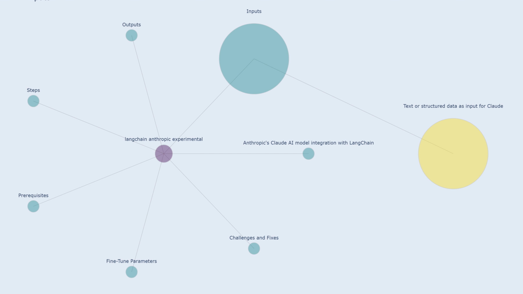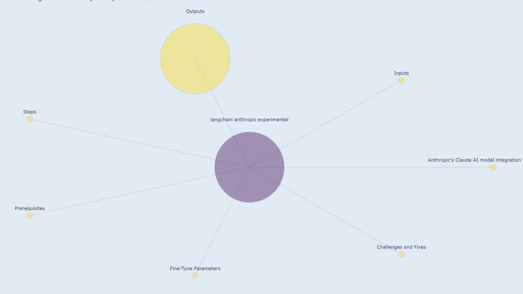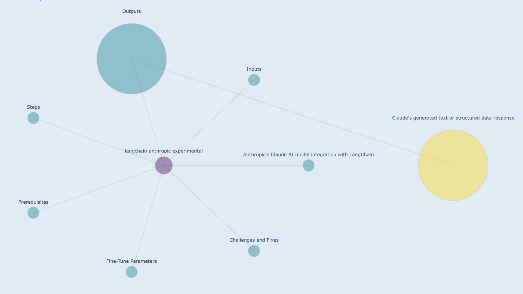Inputs. The text or structured data that is fed into Claude, serving as the input for the AI model. This could be a question, a prompt, or a piece of structured information like a table or a graph. Outputs. The output generated by Claude in response to the provided input. This can be in the form of text, structured data, or a combination of both, depending on the task and the nature of the input.